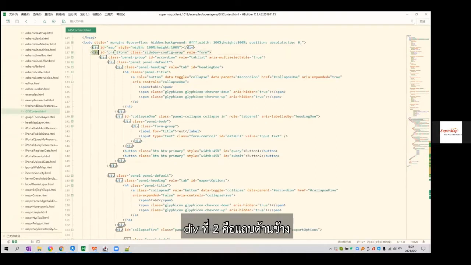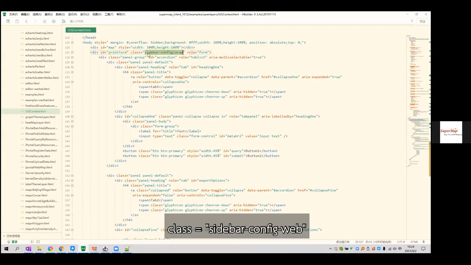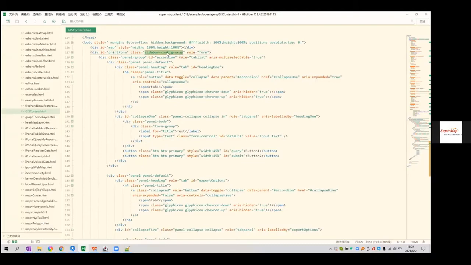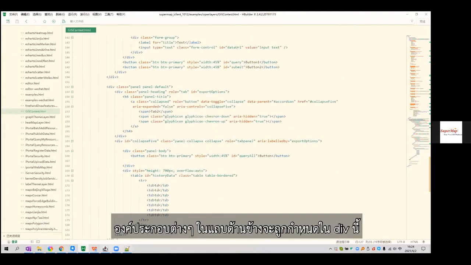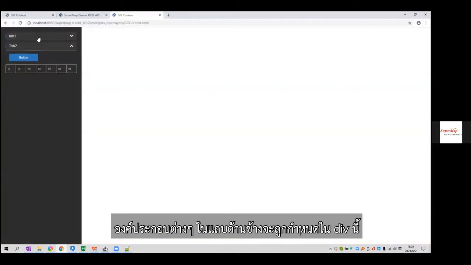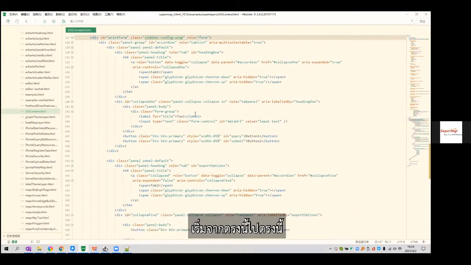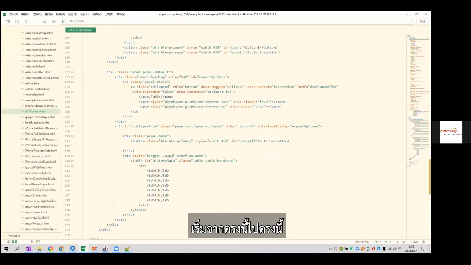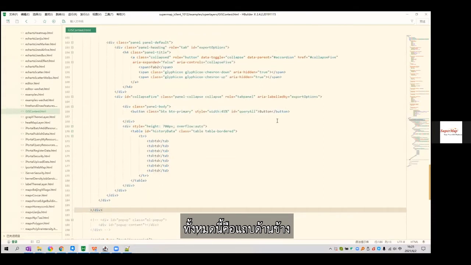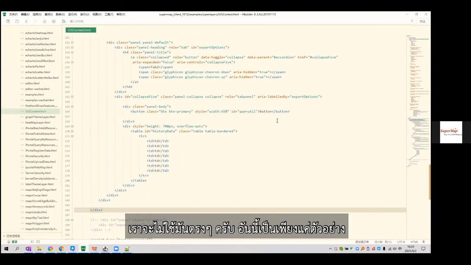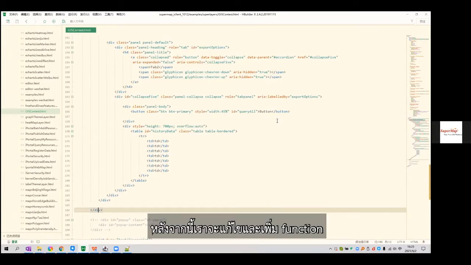And then the second div is a sidebar. We can see the class is sidebar config web, and all of our sidebar elements will be defined inside this div. We can see this div is from here to here, and all of it is the sidebar. Of course, we won't use it directly. These are only some examples. Later, we will add a lot of buttons and functions to the sidebar, and we will modify it. So no need to worry about it.